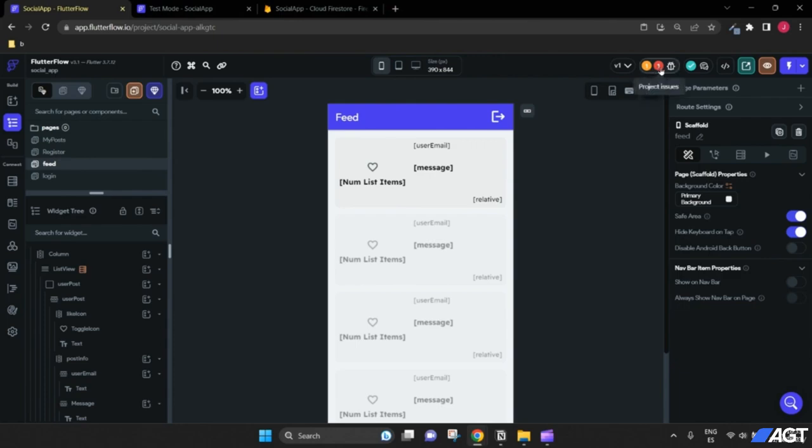Here at the top we have a project issue, okay? And let's just click on it to see what it says. Remember that if we have warnings, we can run our application, but if we have errors, FlutterFlow is not going to allow us to run the application or build it. So we need to get rid of this error. So let's see what it says. It says, Firebase indexes not properly deployed for your project. Tap on settings to view deployment options.